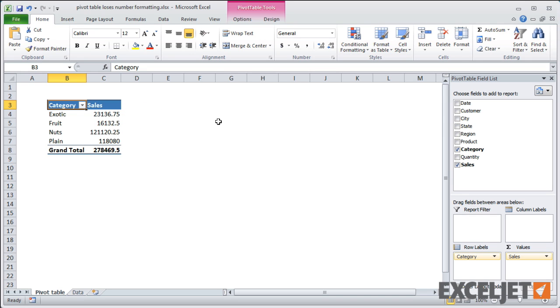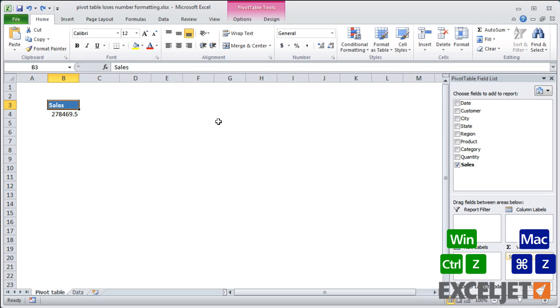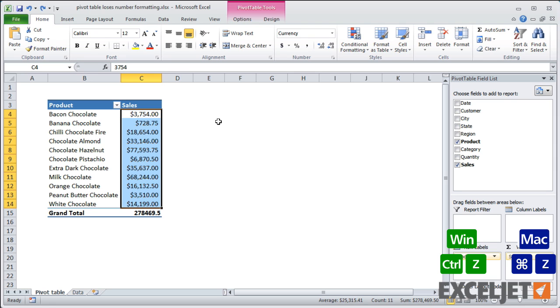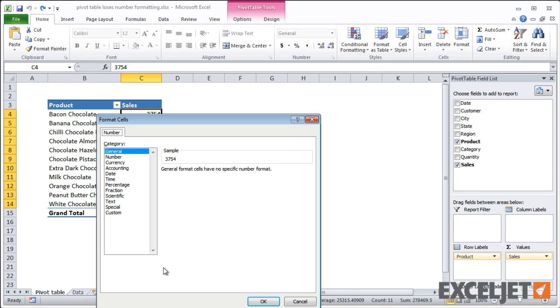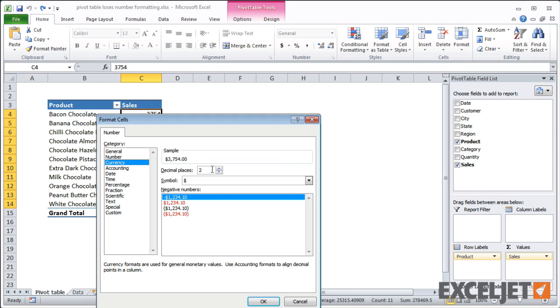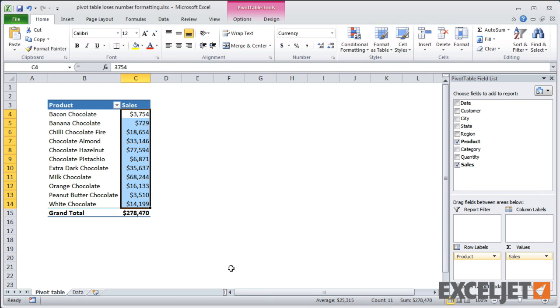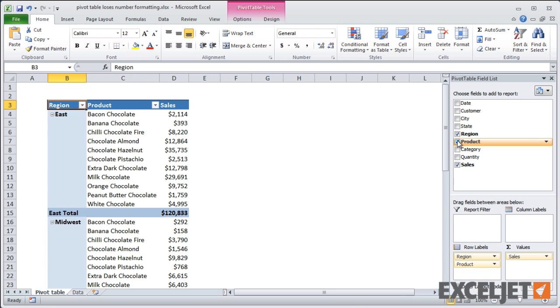A better way to apply number formatting, I'm going to undo this back to where we started, is to set the number formatting at the field setting level. So here I'll just do currency and no decimal places. And now, no matter how I break this down, we'll get the currency number format retained.